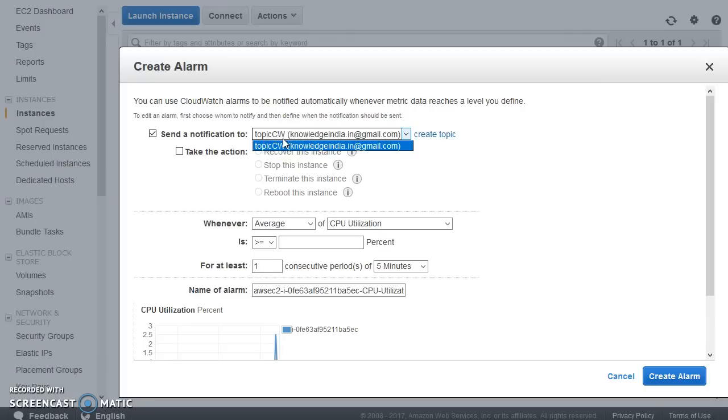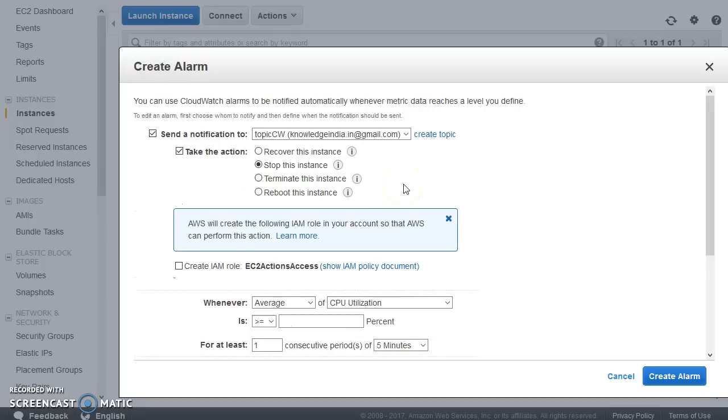All right, good. Now in addition to this, we want to take action. We'll say stop this instance. So when this alarm happens, we are saying stop this particular instance. Now it is showing us a message that AWS will create the following IAM role in your account so that AWS can perform this action. AWS is basically going to call the stop instance API for you, and hence an IAM role is required. So we'll say yes, go ahead and create that.